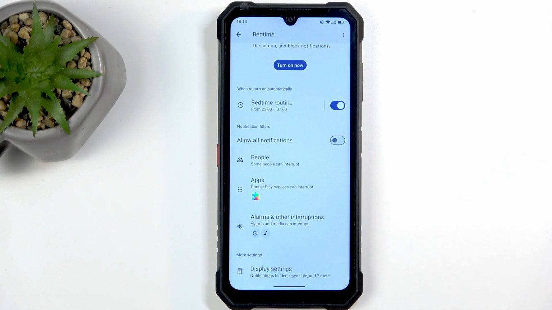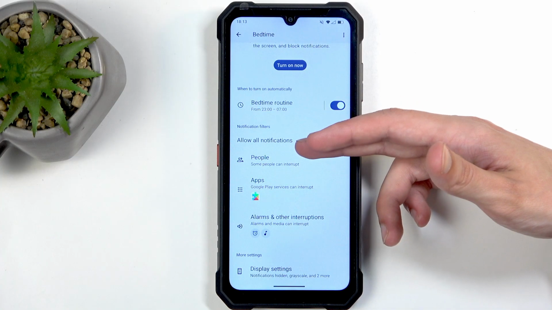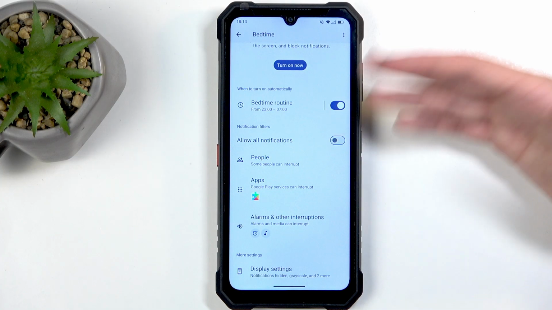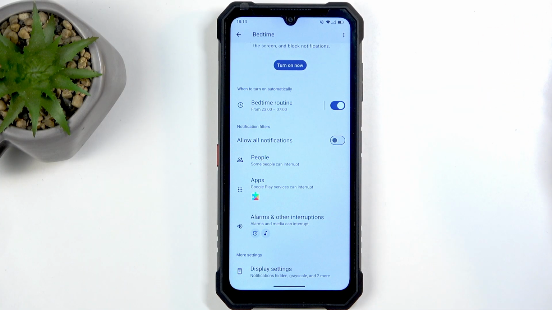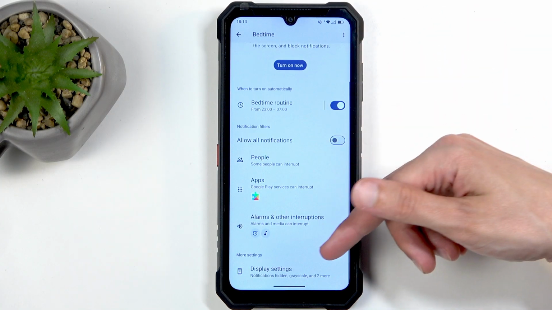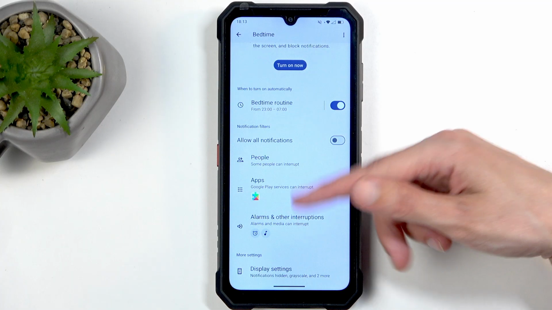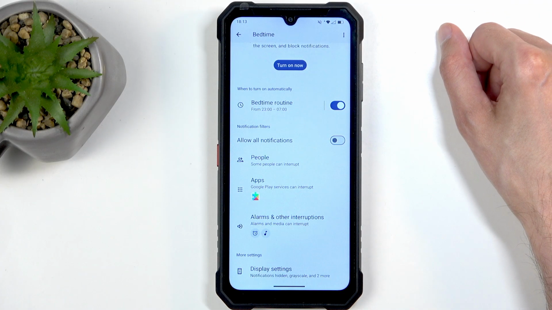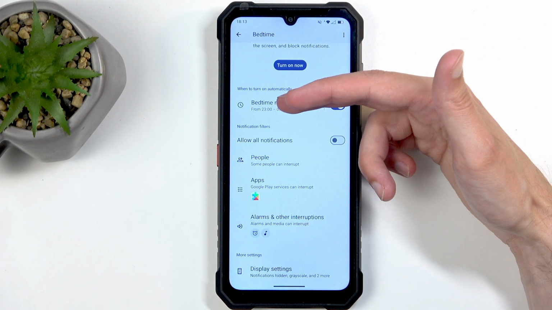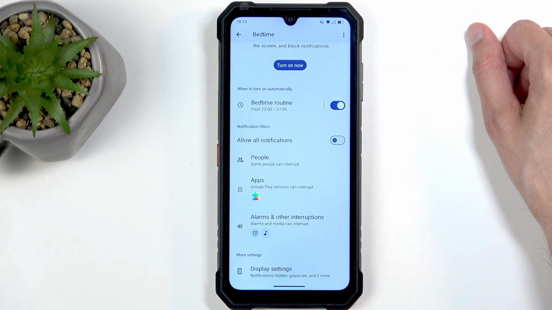And just like before with the Do Not Disturb mode, you have options for people. So again, you can select who can call you or message you. You have apps, alarms, and other interruptions. We are losing the display for quick settings option because this is designed to run on a schedule instead of being manually turned on.